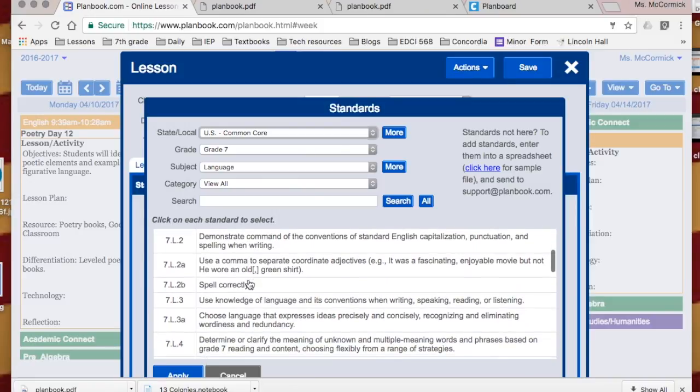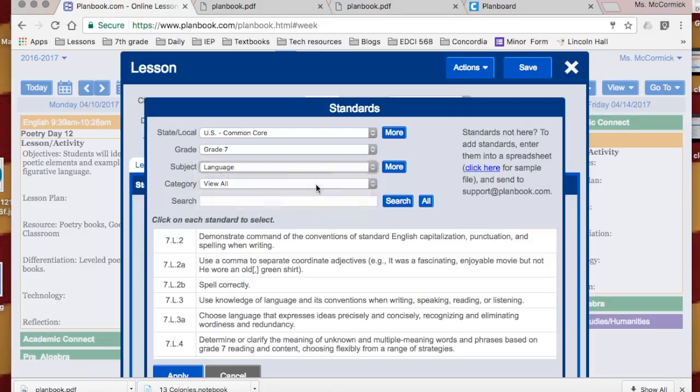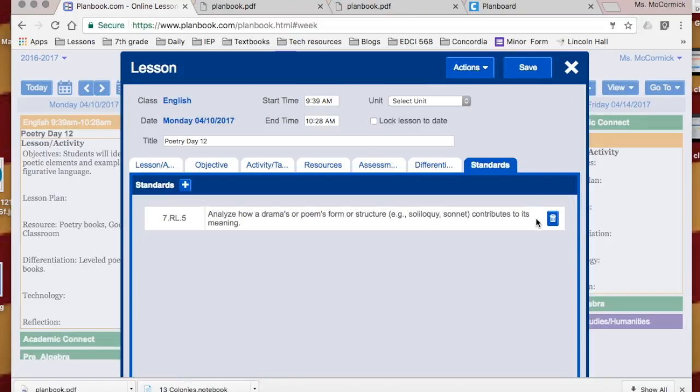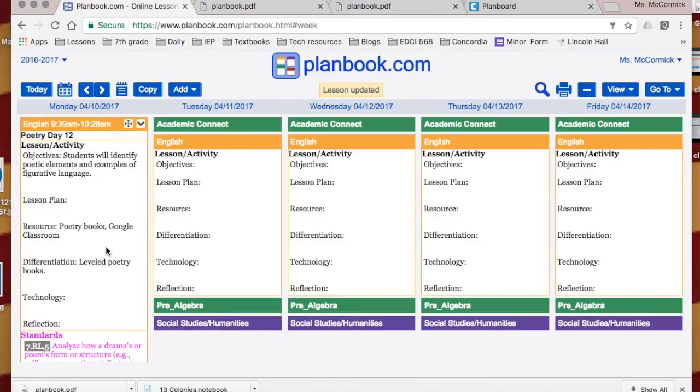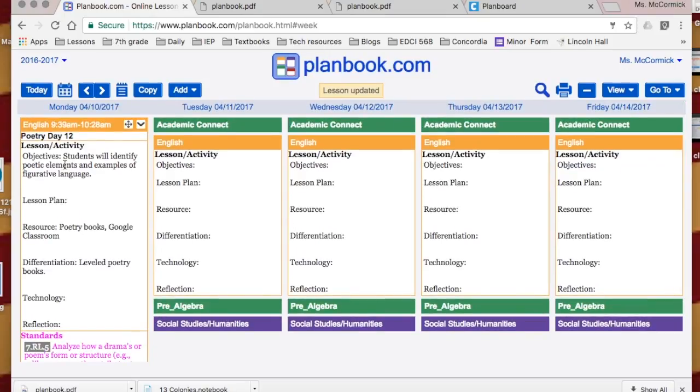So for my poetry lesson, I'm going to be focusing on reading and literature. I am going to be looking at Reading Literature Standard 5, and I would simply apply that to my lesson. So when I print this up or when I'm evaluating, have I addressed all my standards throughout the school year, there are pieces of this program that will analyze that data for you. So I hit save, and notice now my lesson has an attached standard along with everything that I'm planning for the day.